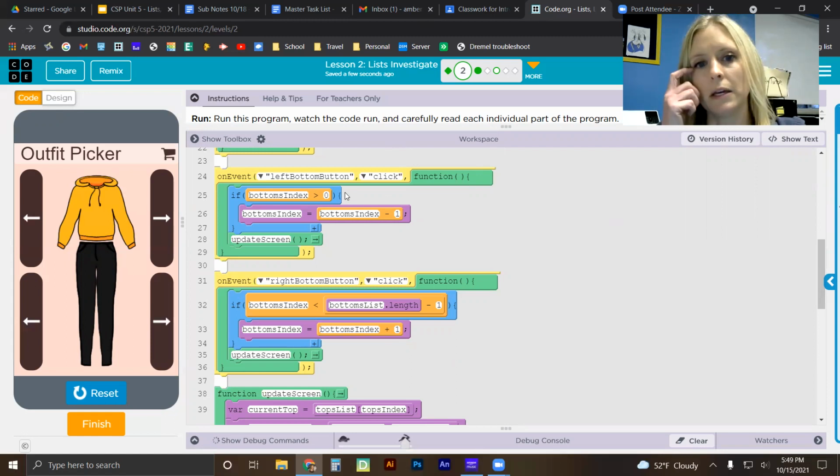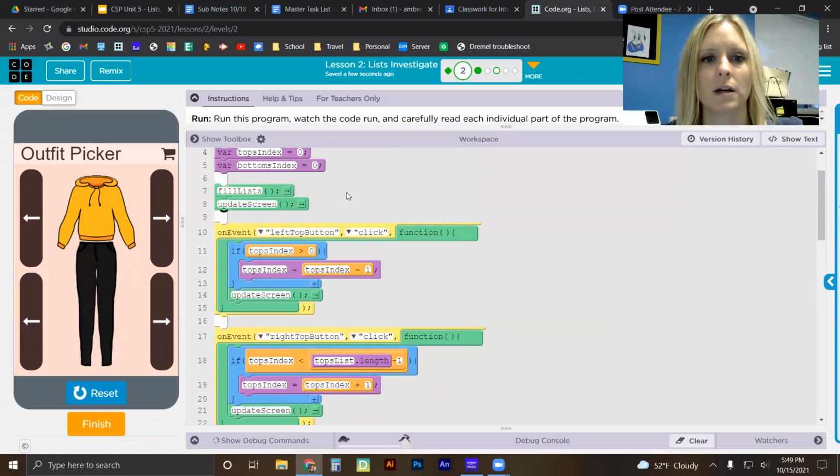So looking at the top left button first, we are first going to go in and check, is the tops index greater than 0?